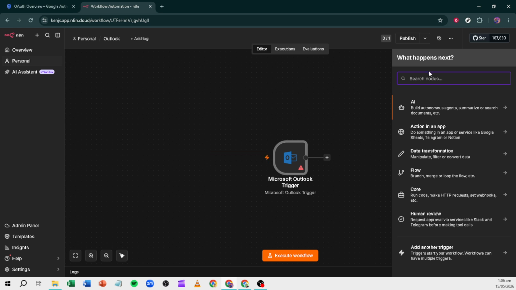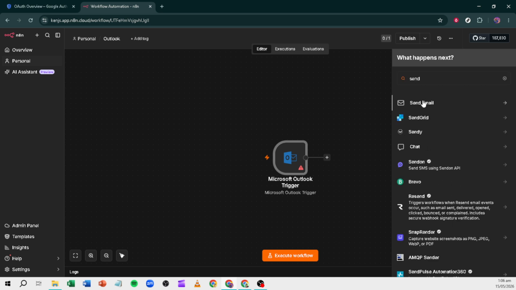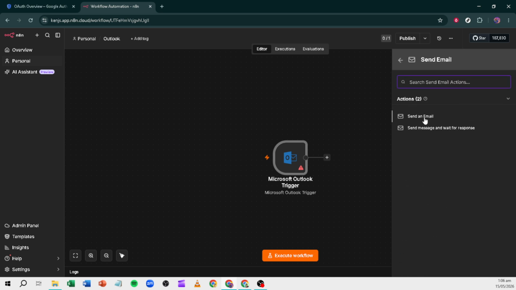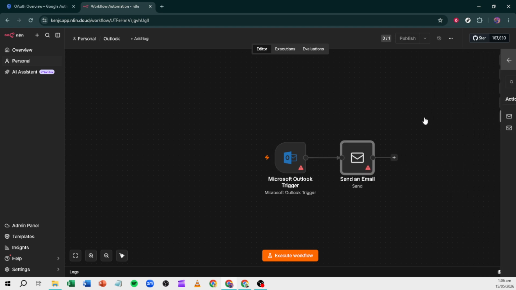If the sign-in window doesn't appear, enable pop-ups for n8n in your browser. If authorization fails, double-check that you're using the correct account and that your organization allows third-party app connections. And that's it. Your Outlook account is now connected to n8n and ready to power your automations.